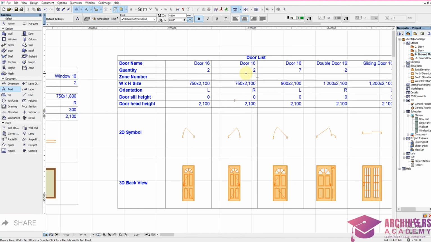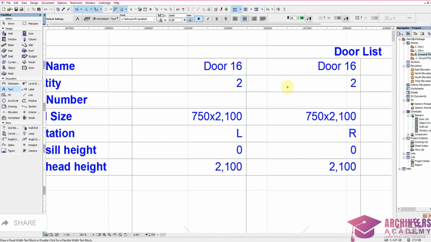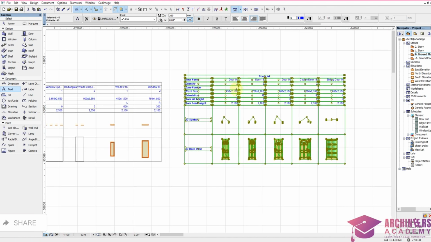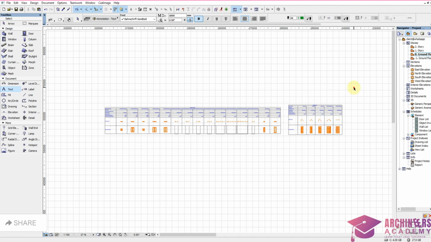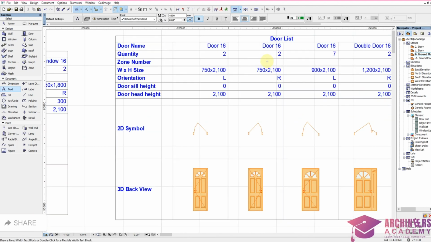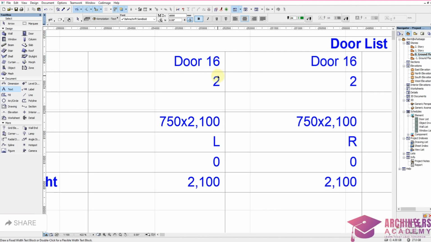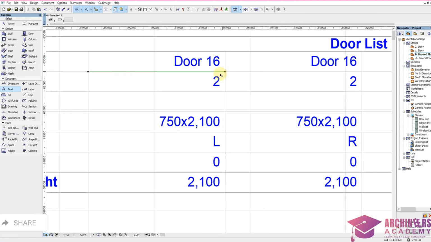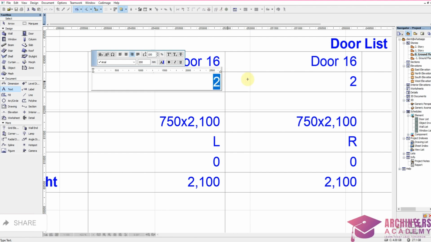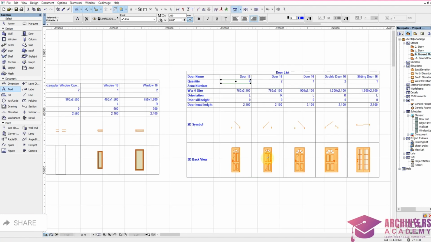So I'll make this one to be then 4. I have this one 2 and this one 2 in quantity. Before I actually can edit anything, I have to ungroup it. So I have to ungroup the entire thing. So Control Shift G. I've ungrouped it. So now I can edit the door and the window list. So I'll change this to 4. Change this to 4, which is adding this other 2. Then I delete this.